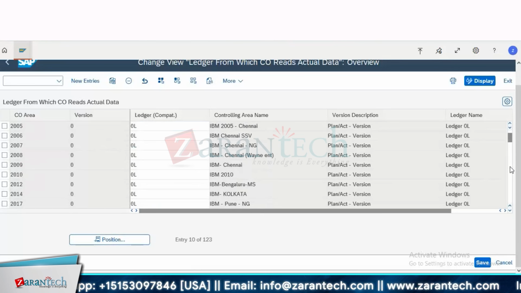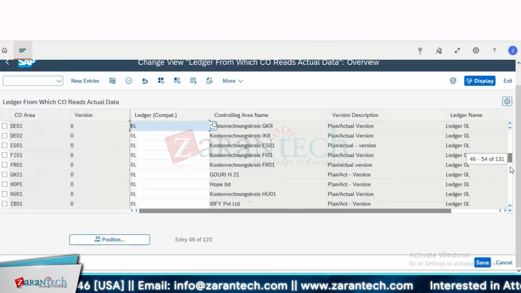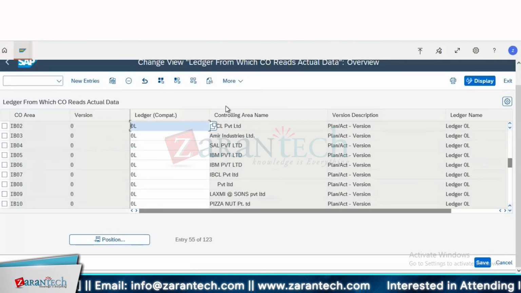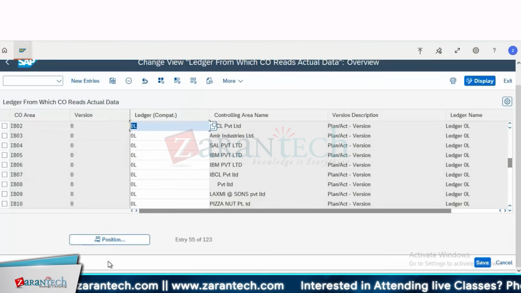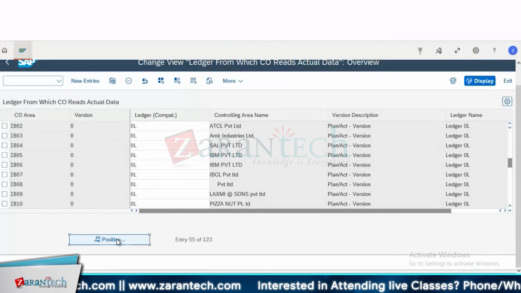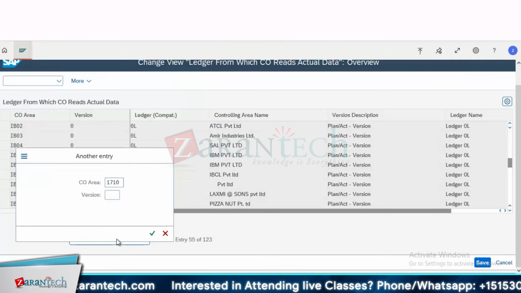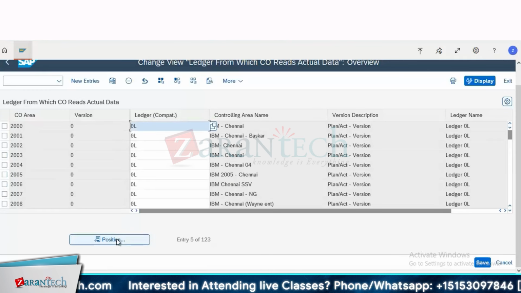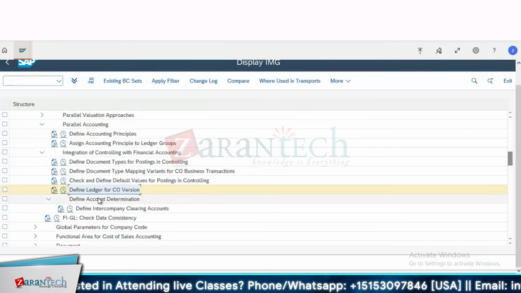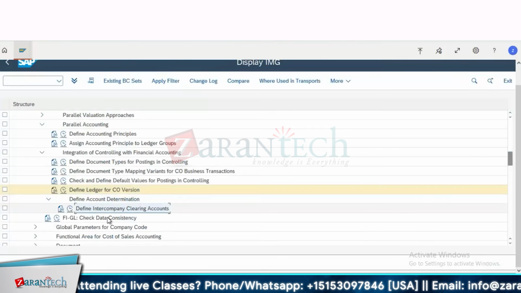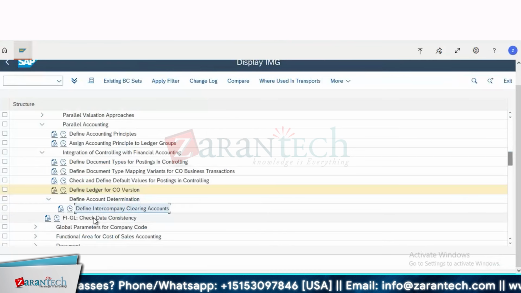Because CO also now posts to the ledger and generates the accounting document with the document type CO, you need to assign the version with the ledgers. Okay. I'm not sure why it is missing for 1710. Someone might have deleted it manually. In a real system, you will not find it like this. This is a different thing, so let us ignore this part.